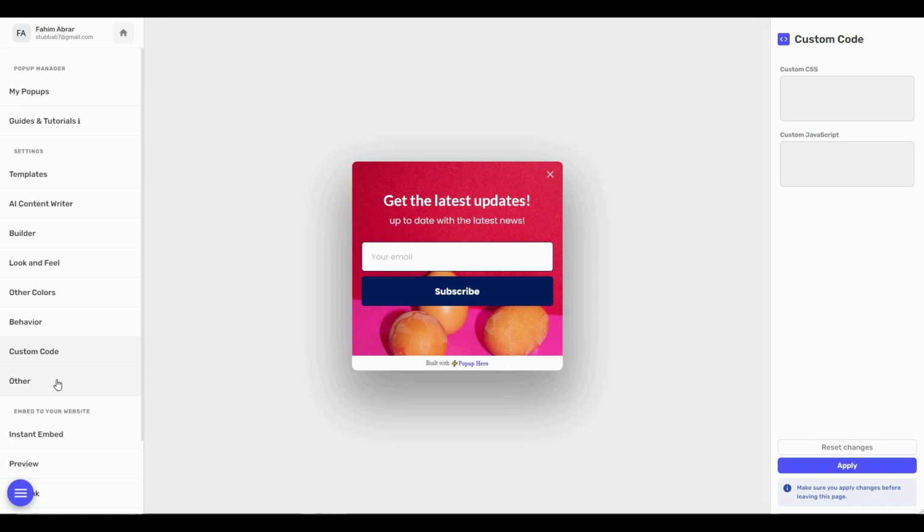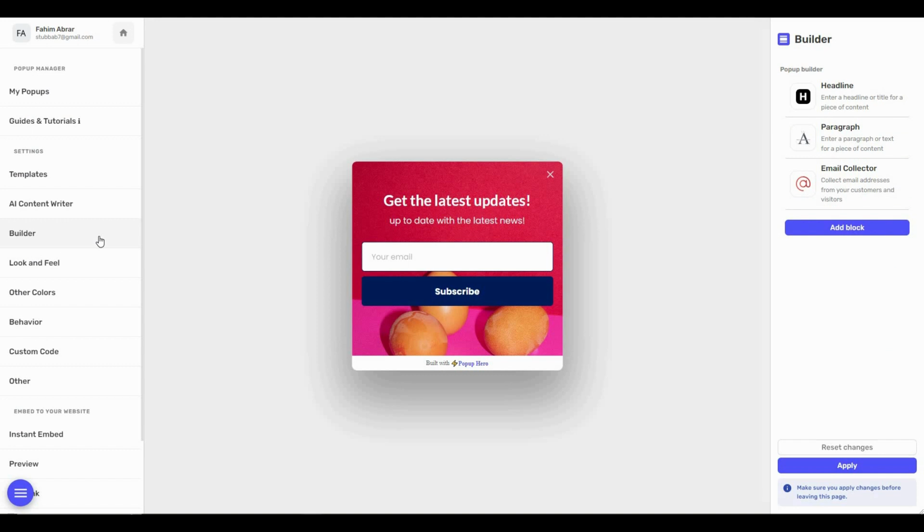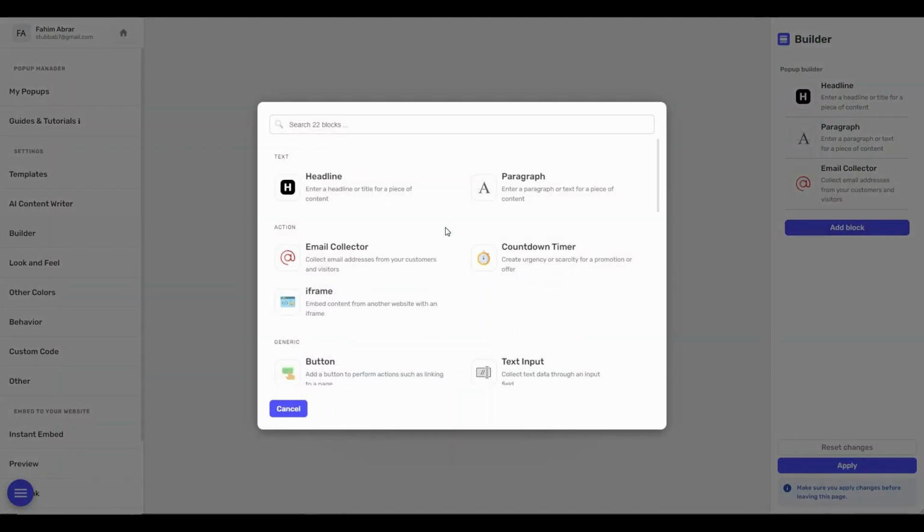And then let's go to this other section. From this other section you can enable SDK. You can also get the widget ID. So once again we are back to the builder section, and in this section I forgot to show you something really important, which is add block. From this section you can add a lot of different blocks for different purposes and they are simply amazing.